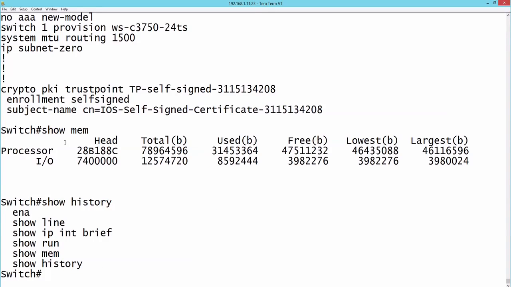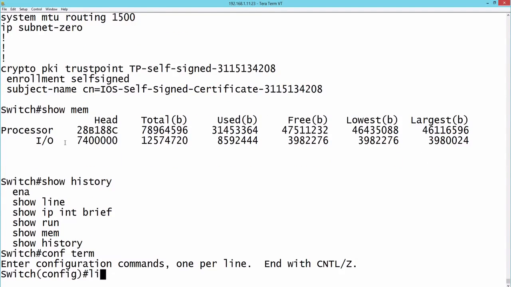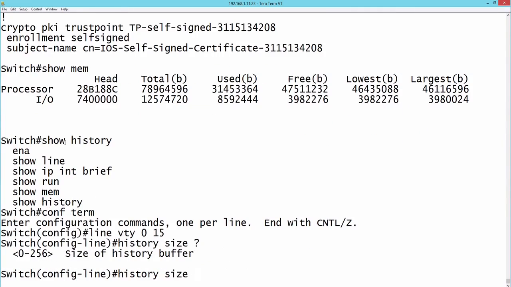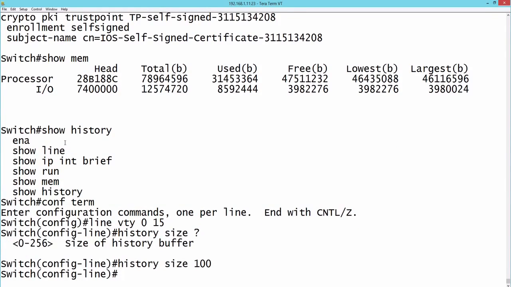If we want to see everything in the history buffer, we can say show history, by the way, and by default we have our 20 previous commands stored in our history buffer. If we want to change that, we can go into line vty 0 15 configuration mode and say history size, and we can have as many as 256 lines of history stored. I'm going to bump it up to, let's say, 100 lines of history that are going to be stored.